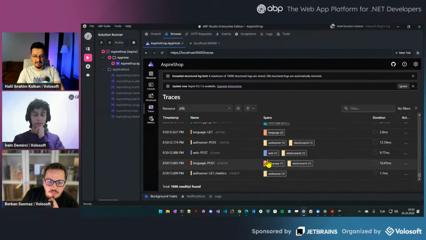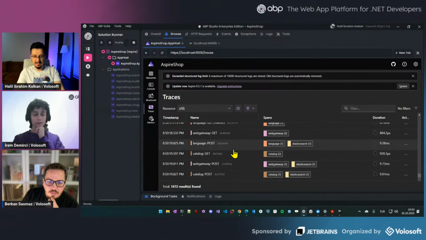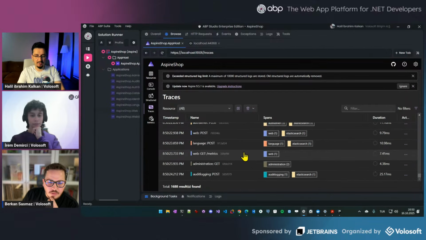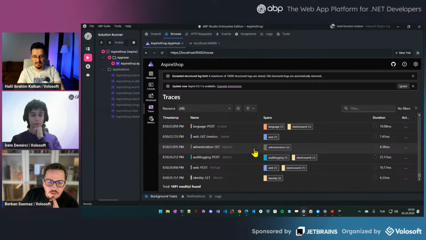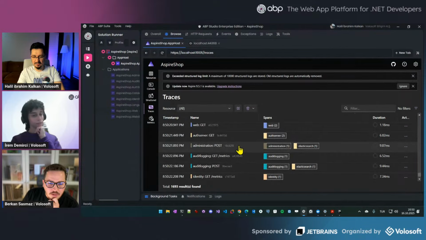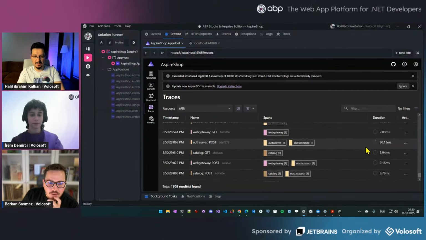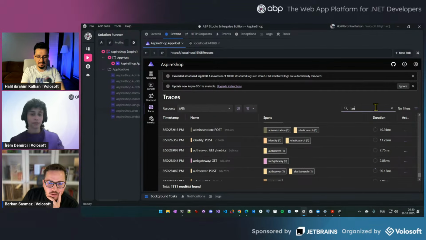So in traces, we can see all the happenings in the system and also how they communicate with each other. Like for example, when you make a request to some service, it makes another request and so on. You can see the trace.